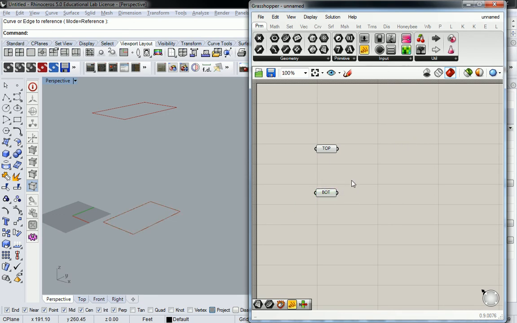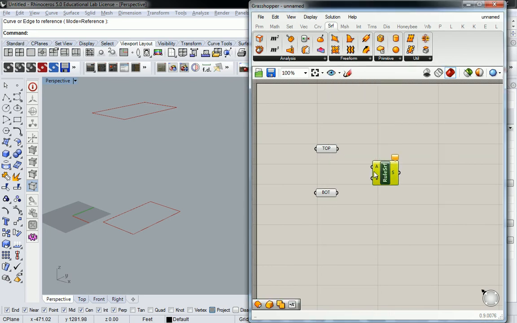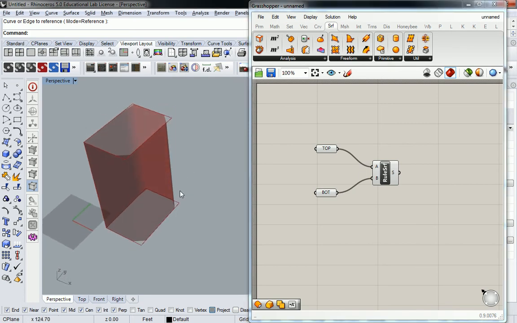But all right, so we've got top and bottom. You guys know now how to make a simple mass with this, or at least just the skin part. That's really all we need. So I'm going to go to Surface, Freeform, and Ruled Surface, and I'm just going to take top and connect it to bottom, and that's where I get this.